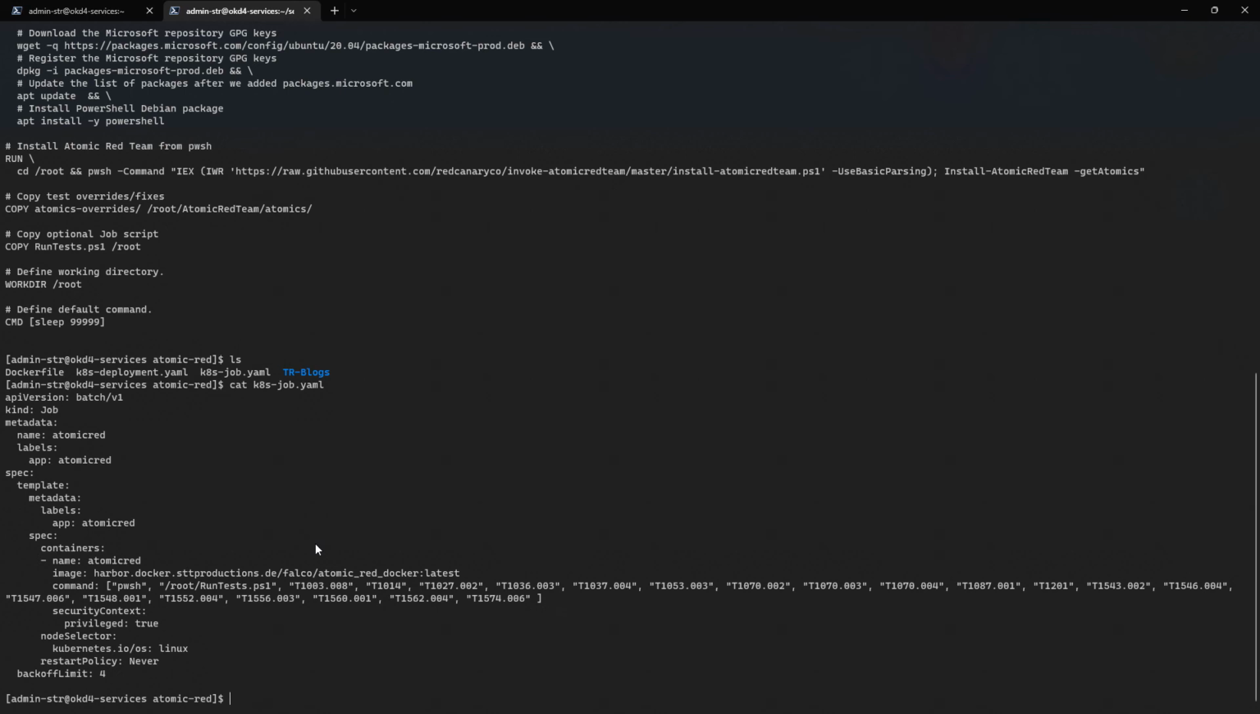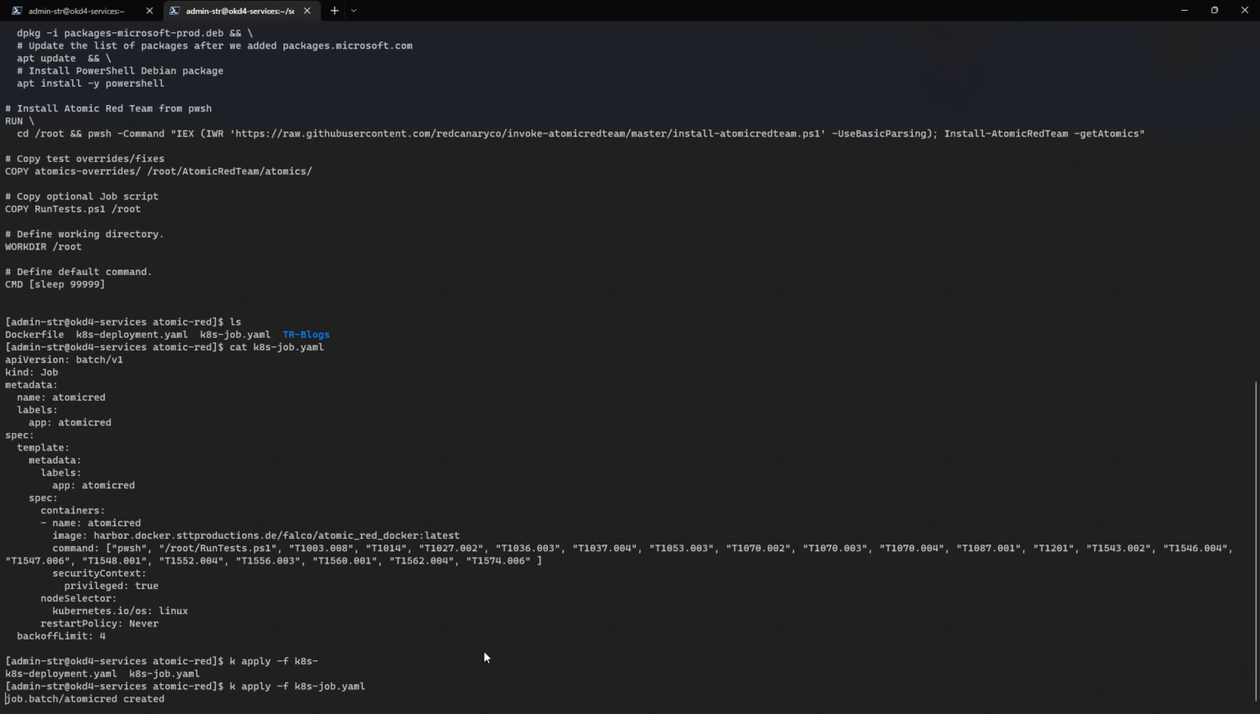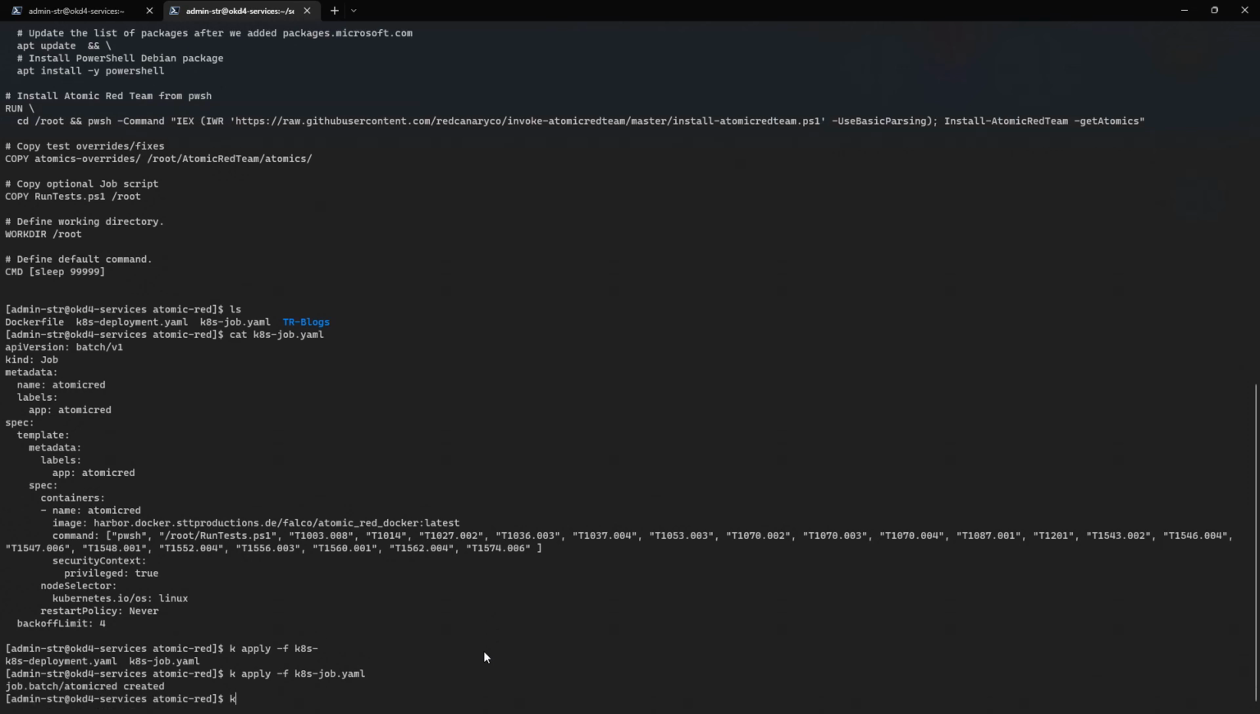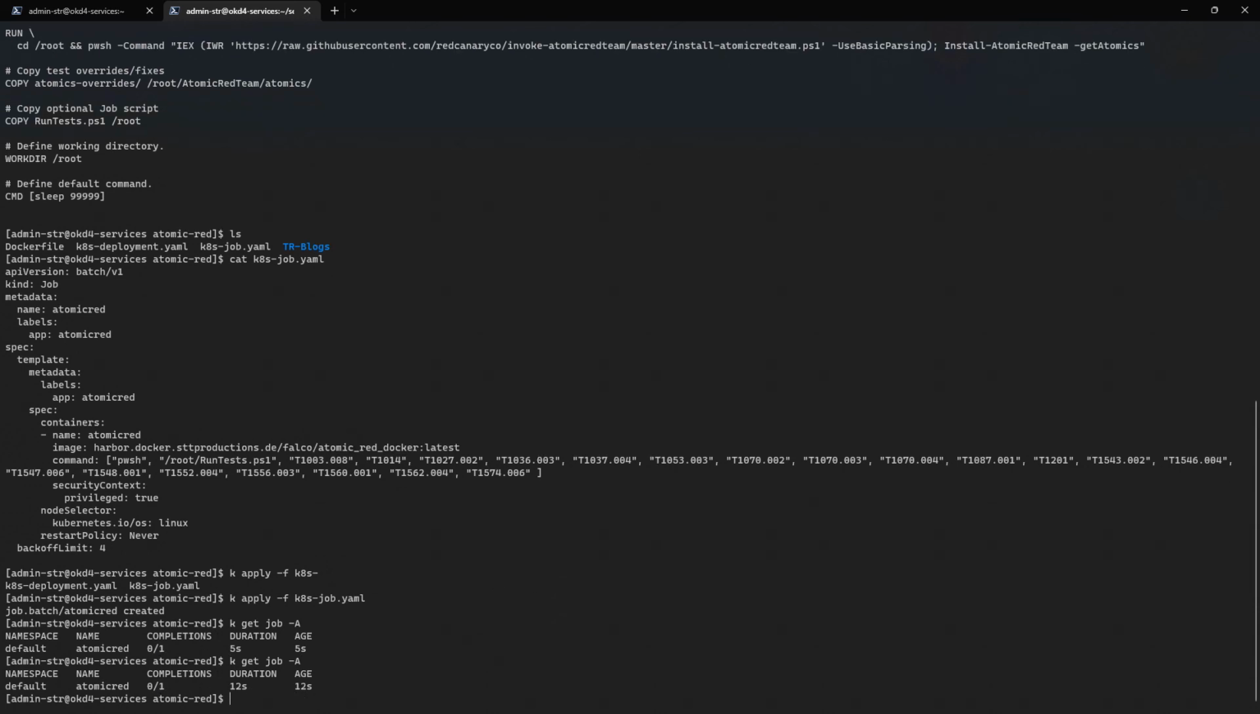On to the next step. Let's create the job. All right, I will create the job now. I can double check if the job has been created. Yeah, there it is. And of course, it is not completed yet. If we wait a little longer, we will see that the job completes.